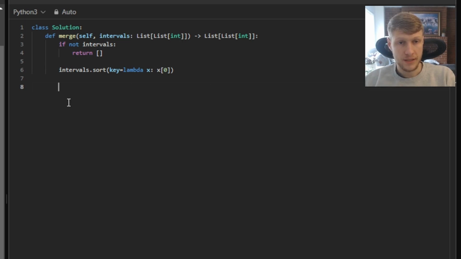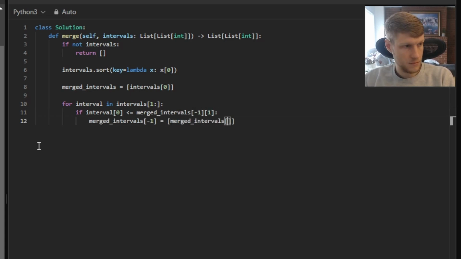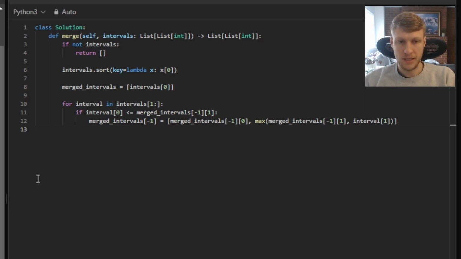Next, we'll want to initialize our merged intervals variable, and we'll set this equal to our first interval in our intervals list. And next, we'll iterate through all of our intervals. We're starting at the second value in our intervals list because we already put our first one into our merged intervals variable. Now we're going to compare our current interval with our merged interval and see if they overlap. If they do overlap, that means the start of our current interval is less than or equal to the end of our current merged interval, and in that case, we'll want to merge the two intervals. And if this is not true, that means our two intervals do not overlap, so we'll just want to add our current interval to our merged intervals variable.